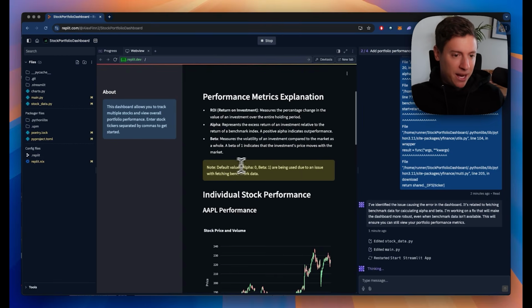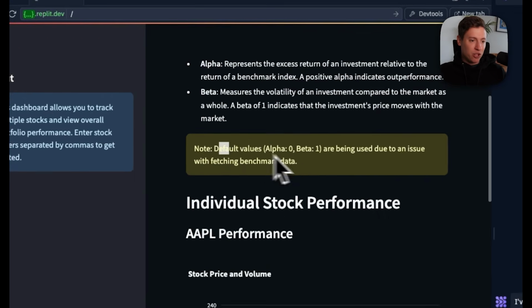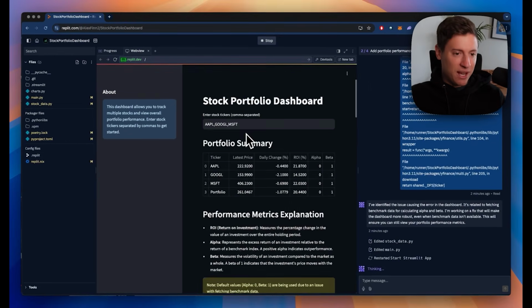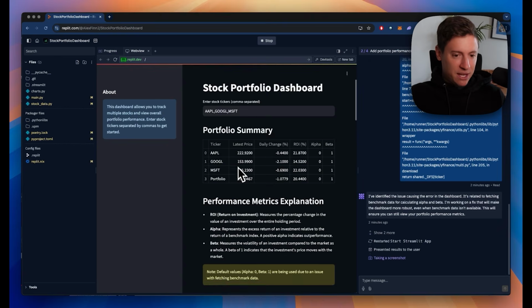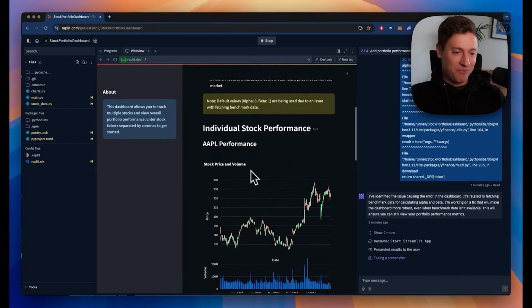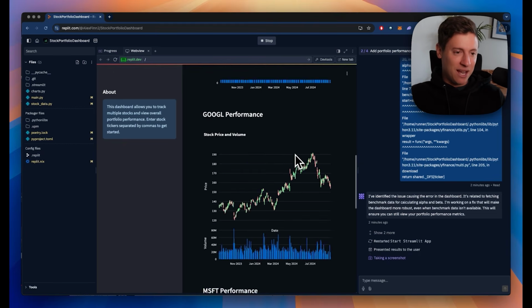Performance metrics explain. Now it says default values are being used when there's an error fetching the data. So it explains why there would be zeros in there. Amazing. So it looks like it fixed the issue. It's taken a screenshot so it can validate what it did. Stocks coming in are still real-time data.